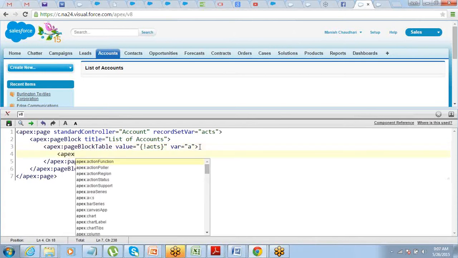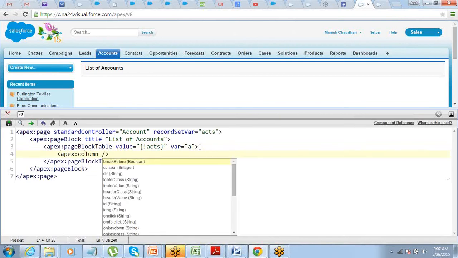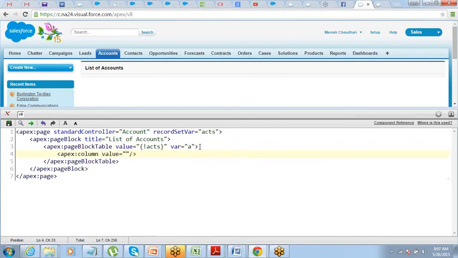And because it's a table, it will have columns inside this. So first column can be a dot name. Save it. See, I've created a table. So try to understand how things are connected to each other. Standard controller defined here. Then I've defined a record set variable ACTS. Okay. Then I have defined an apex:pageBlock. So that's fine. Leave that page block thing.